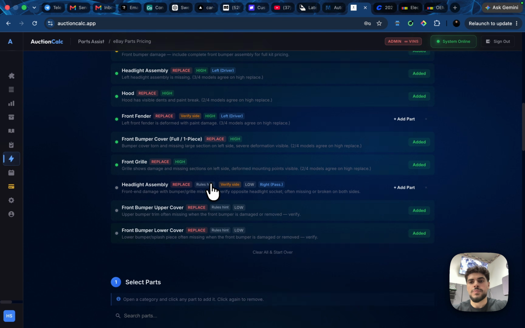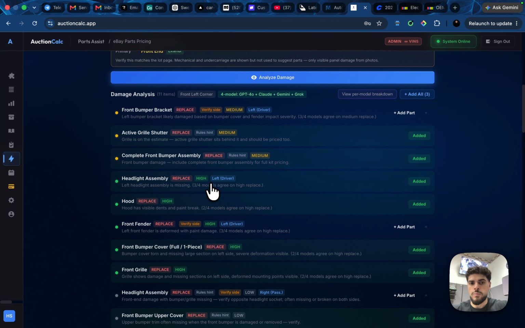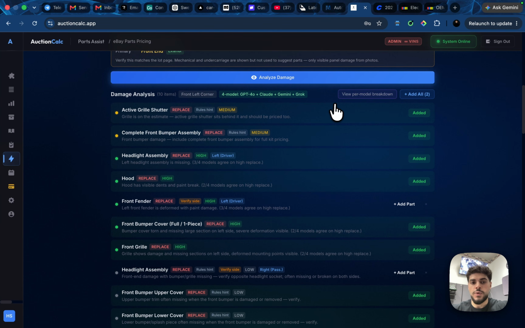Now, you always want to manually verify what it added for parts because the AI is 90% correct. And so what you want to do is you want to go to parts and you want to make sure that everything is correct. So it'll suggest some parts that it's not sure about. So for example, this here, it's saying front bumper bracket, left side, we don't need this, I'm going to remove it. It added the grille shutter, good. Complete bumper, good. Headlight, good. It added the hood. We don't need the hood, we're going to repair the hood.